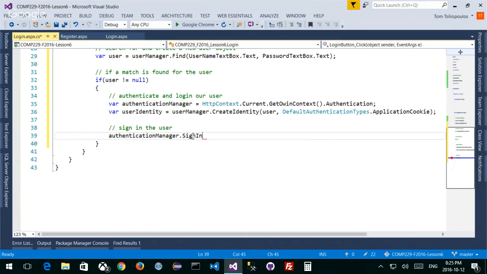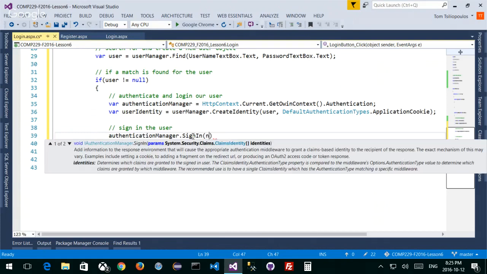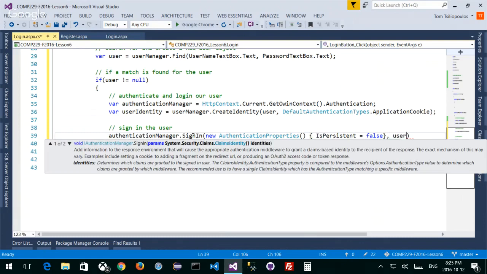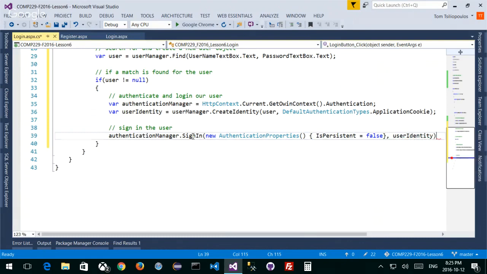Dot sign in. Seriously, that's all it is. This is actually going to sign in with a new authentication properties, right? And what we want to do is put in something called is persistent is equal to false. So we're not going to say persistent connection. And user identity, whatever the user identity is.